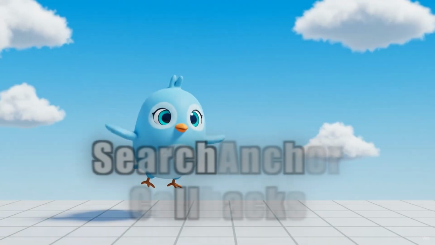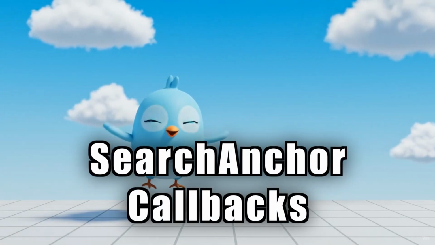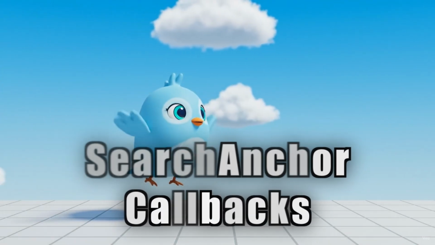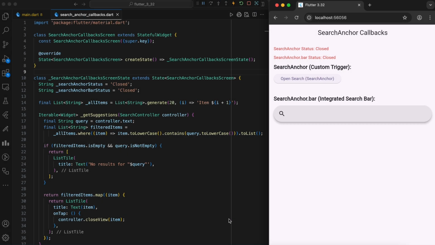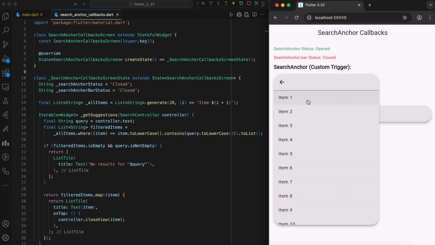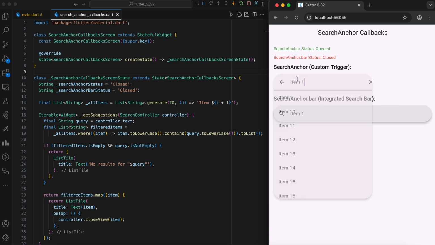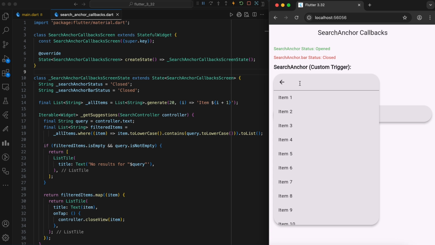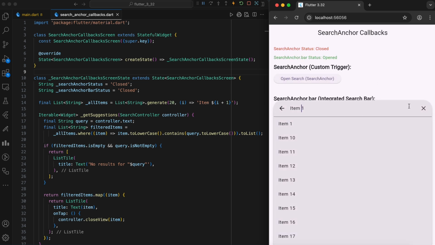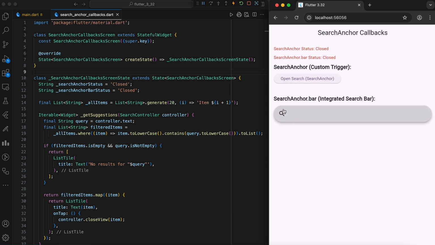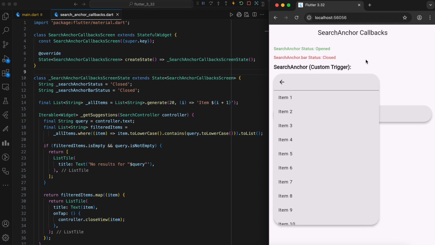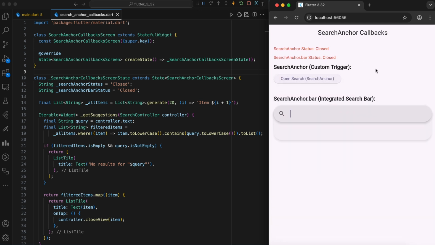Next update is in the SearchAnchor and SearchAnchor.bar widgets, which have received new callbacks, view on open and on open. These provide better observation and handling of when the search view opens and closes. While these widgets provide a seamless user experience, developers sometimes need to know exactly when the search view opens or closes to trigger specific actions, such as logging analytics, fetching initial data, or managing other UI states. These new callbacks give us that precise control.